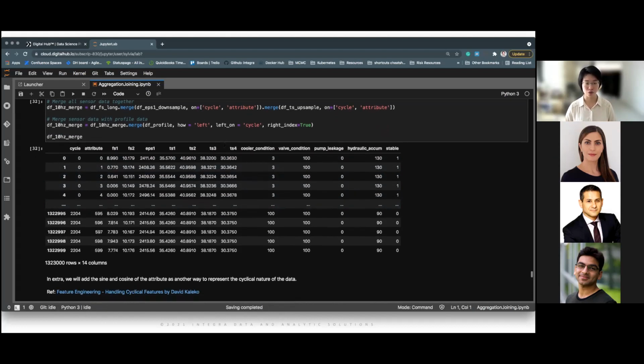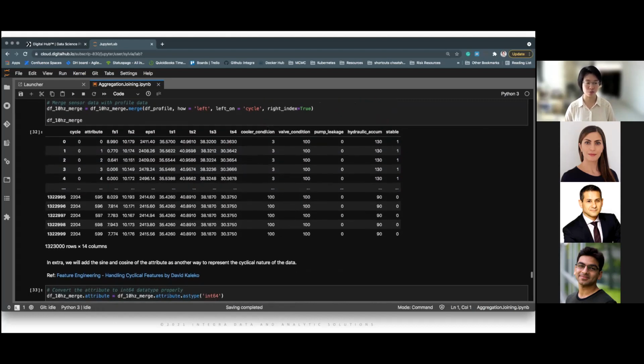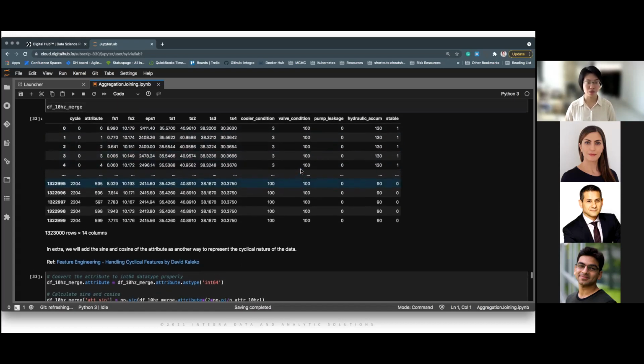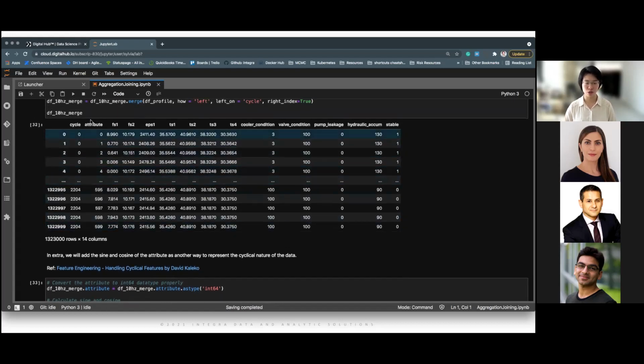I've also done an additional step where I've merged in the profile data, using the cycle as the key for the merge. What that means is that for all of the measurements under the same cycle, we're going to get that same profile data for all of the observations. So this already concludes our merging for this whole big task.